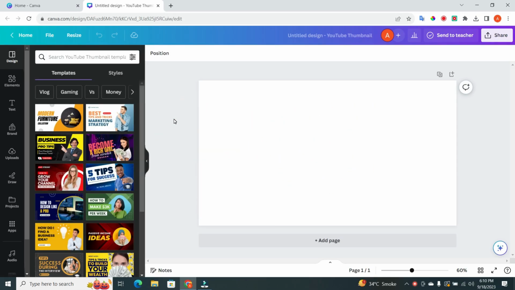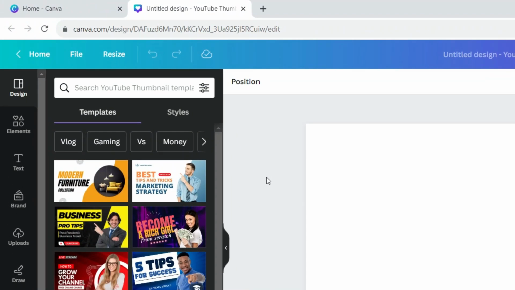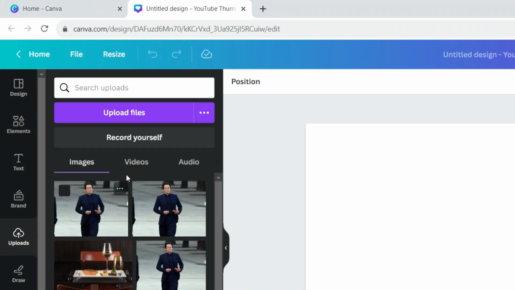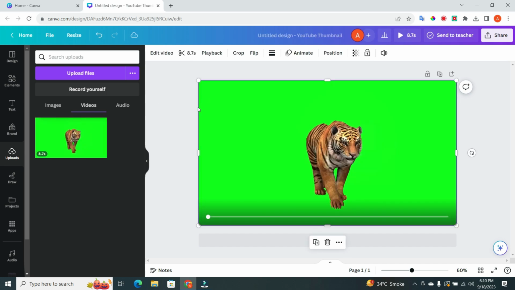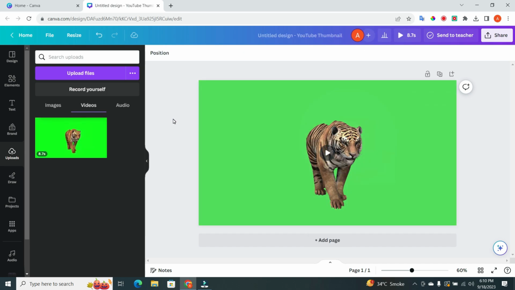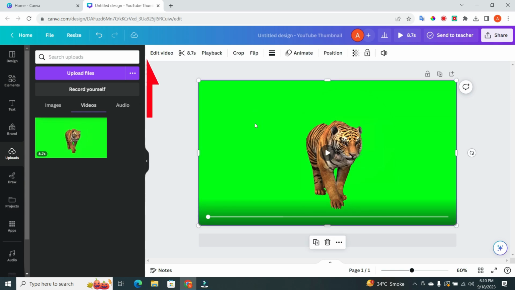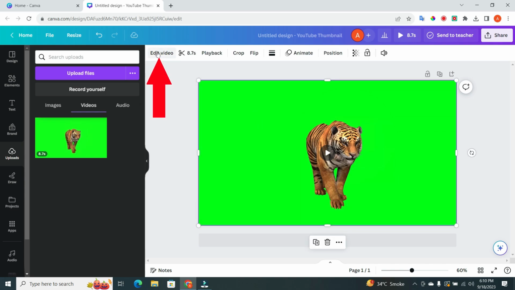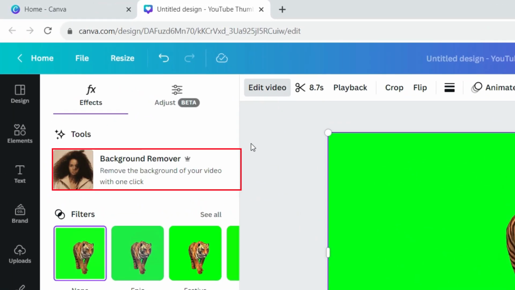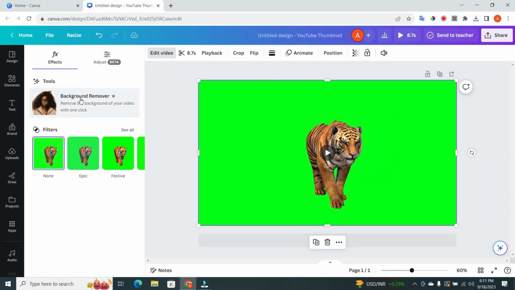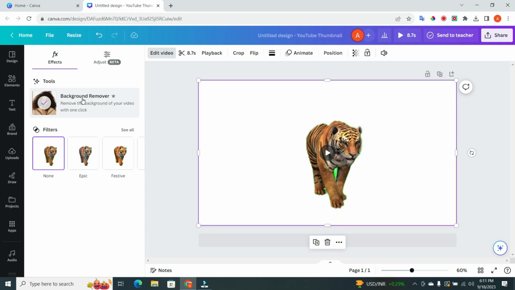Step 2. Once you've set your dimensions, click Upload Media and select the green screen video you want to work with. Now, let's get to the fun part. Select your green screen video, then click Edit Video to start editing. To remove the green screen, click on Background Remover. It's that simple. Canva does the hard work for you. It will remove the video background.